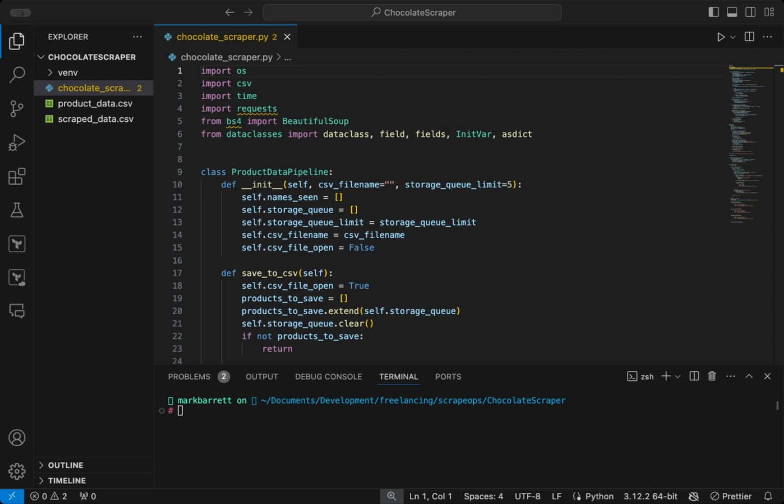We will cover saving to JSON files, storing files to AWS S3, and even how to insert our scraped data into MySQL and Postgres. Just to note, all methods for storing data into JSON files, databases, or S3 buckets will be implemented within the product data pipeline class, which was created in part 2 of this series. If you haven't seen it, make sure to check it out.